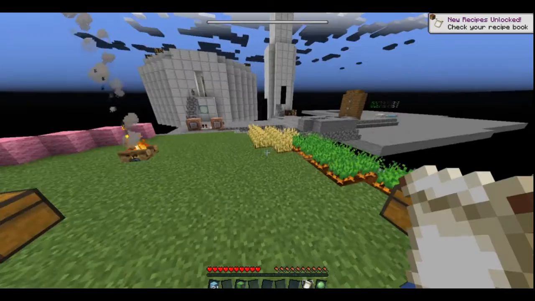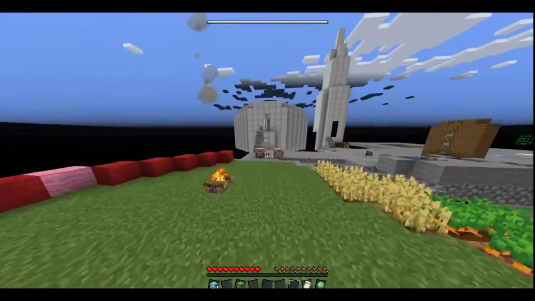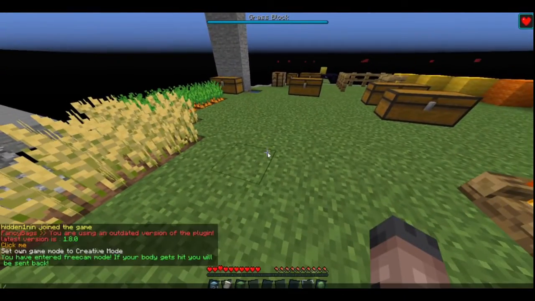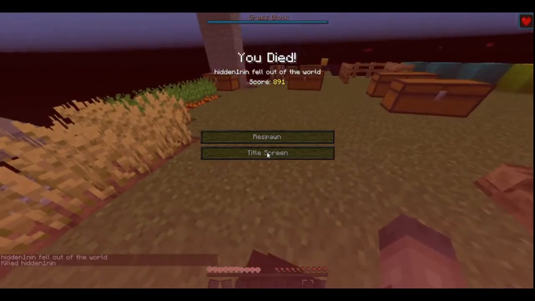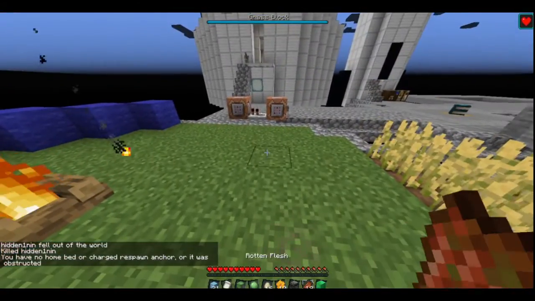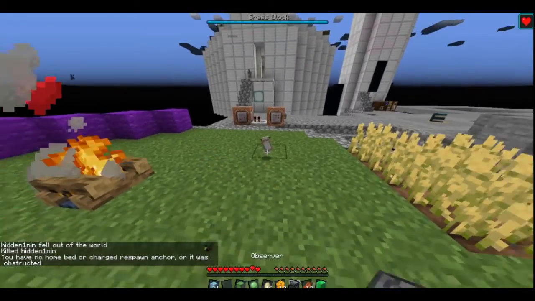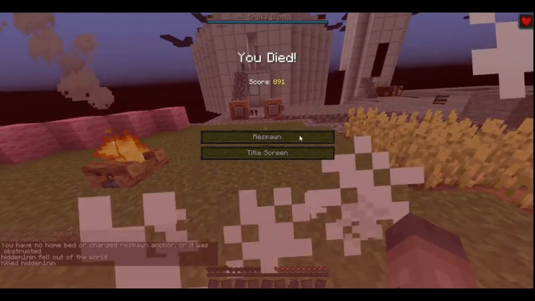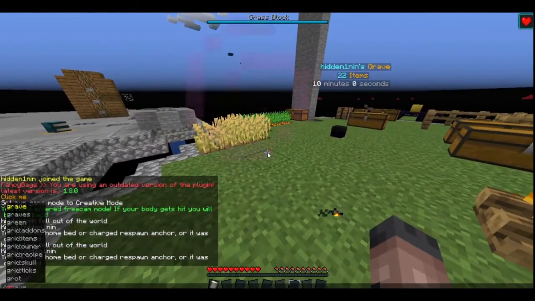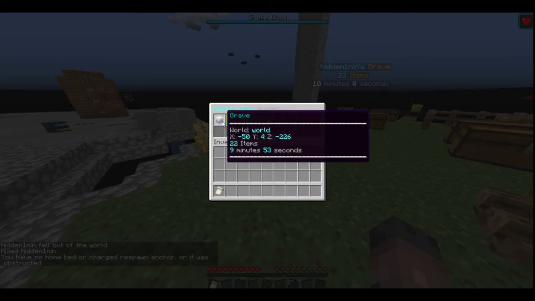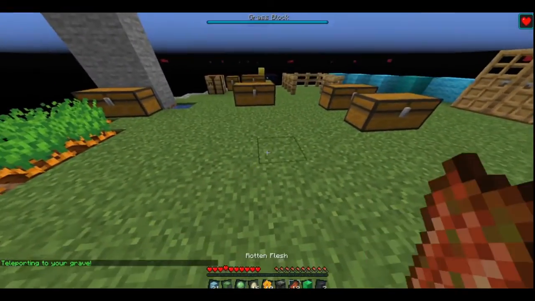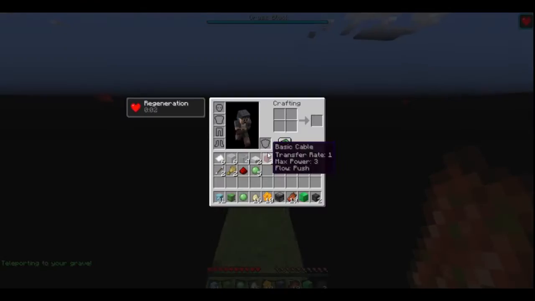So, if I die, let's see, yeah, if I die, nope, I did not keep it. But I think if I drop it, and now if I die, and I come over here, pick it up, do /grave, and if I right click it, yeah, I get teleported to it, and then I can pick it up. And I'm going to show you guys how to do that.